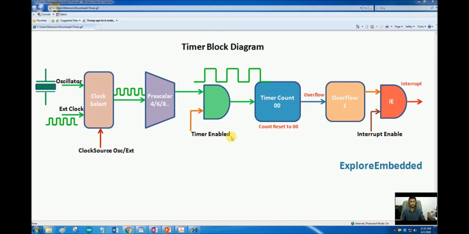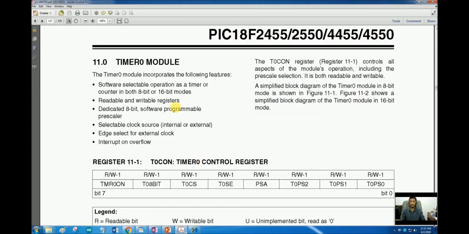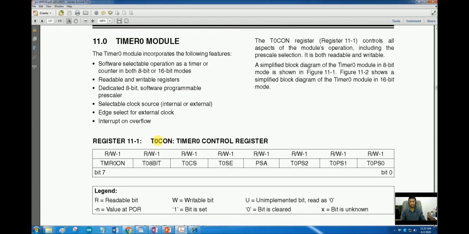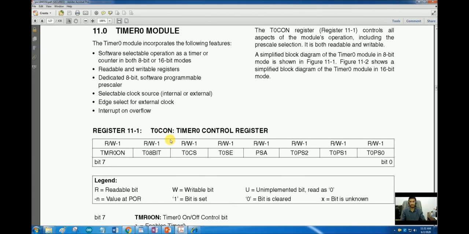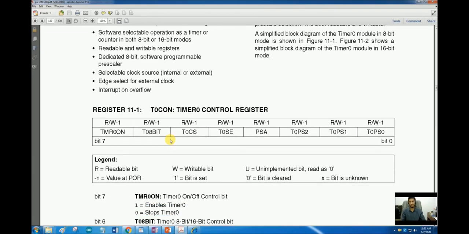We discussed timer 0 in our previous lecture, and we discussed all the modes associated with the timer 0 module, and we could select between different timer or counter modes or the clock source using this T0CON register, the timer 0 control register. So timer 0 can be used in either 16-bit mode or 8-bit mode. Why do we use 8-bit mode when we have an option of 16-bit mode?